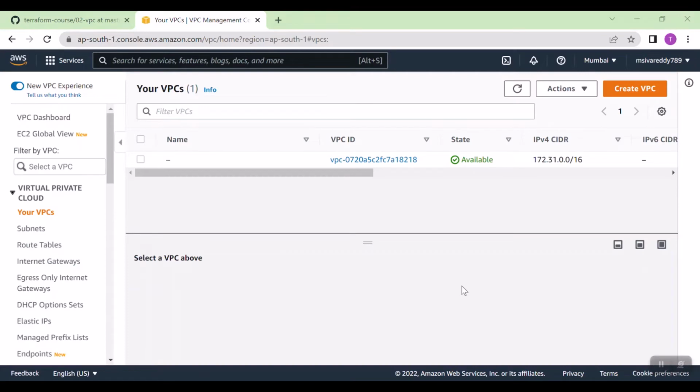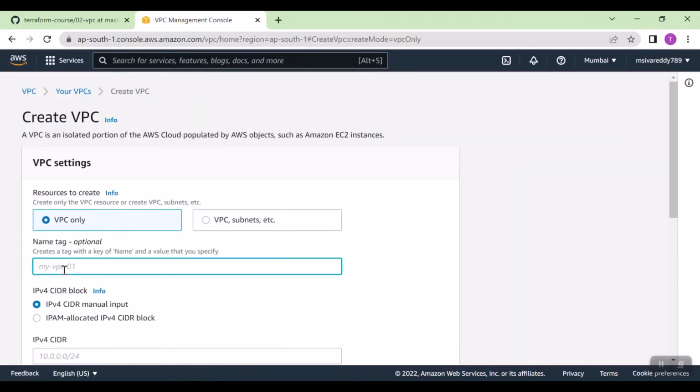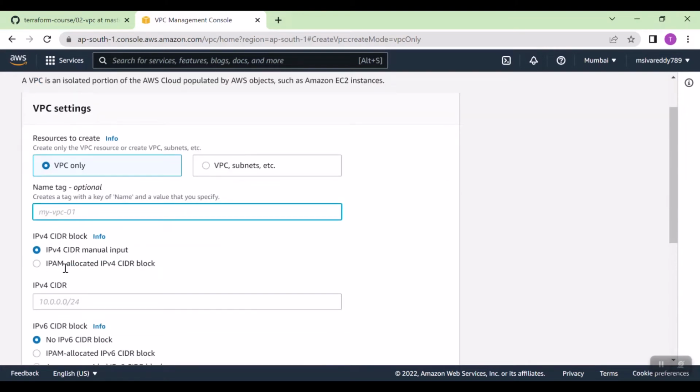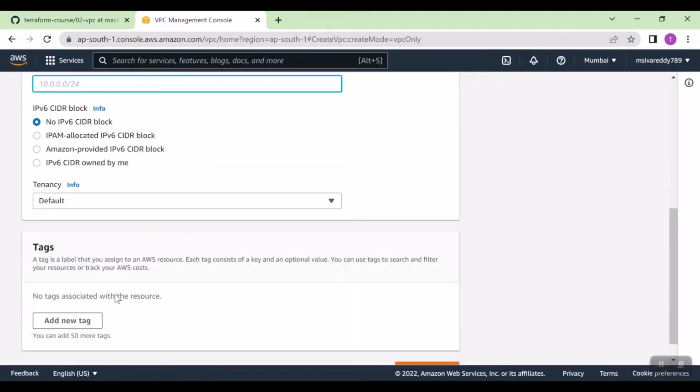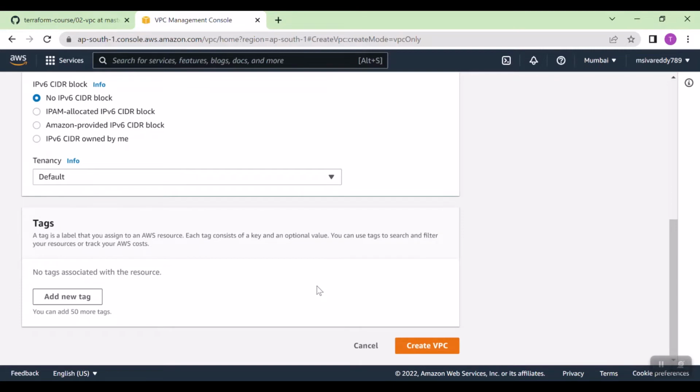So now we will create the AWS VPC through our Terraform. Now I'm in VPC console. When you click create VPC, we usually give the name for the VPC and the CIDR block. So these are the parameters we used to give while creating the VPC. Now let us see how to create this through Terraform.